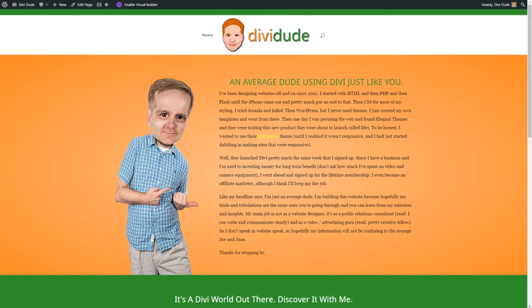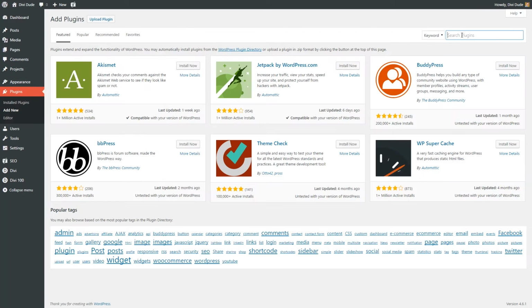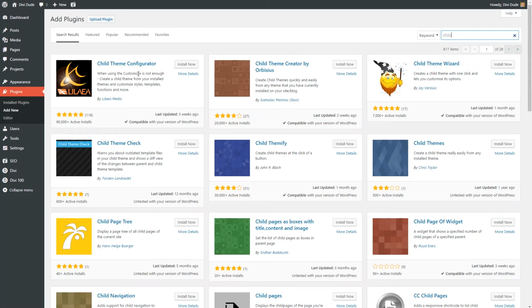Now, instead of building my own child theme, I'm going to go ahead and just use a plugin for this. So we're going to go to our dashboard, go to plugins, and add new. Now, the child theme plugin I use is called Child Theme Configurator, and we can see it right here. So I want to go ahead and install it now.